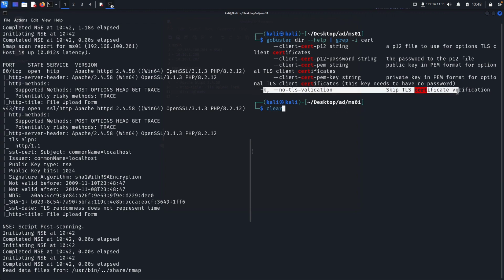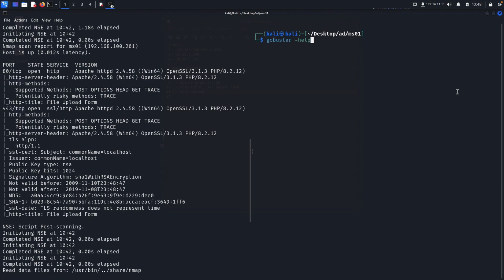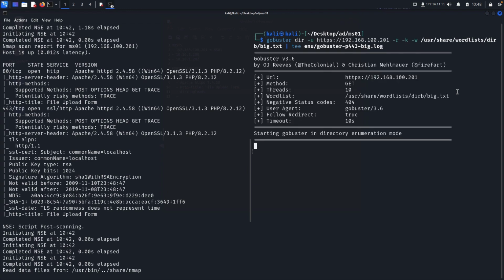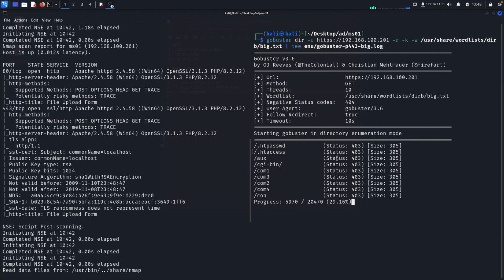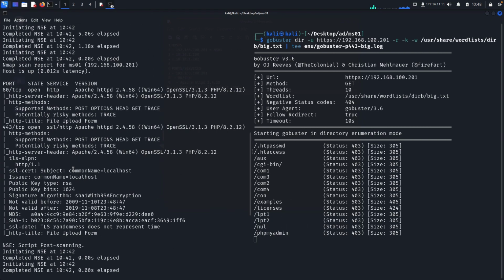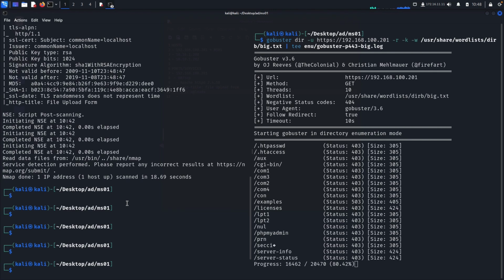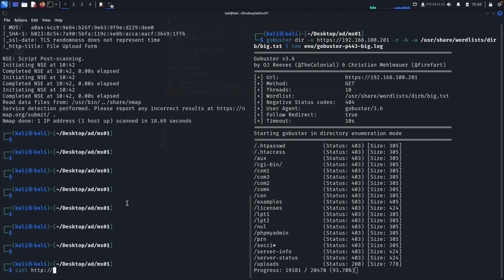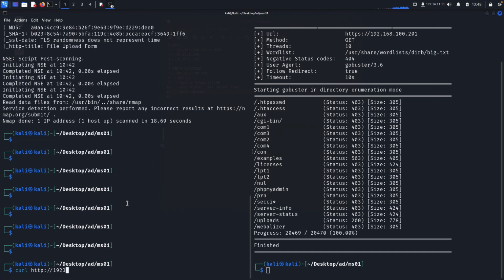So we'll go ahead and run our command again, but we're going to add in the flag for -k, and now we'll see, yep, it's running, and it ignored the self-signed certificate. We can see it's self-signed when we look at it over here. So now that that's running, let's go back to doing curl on 192.168.100.201.